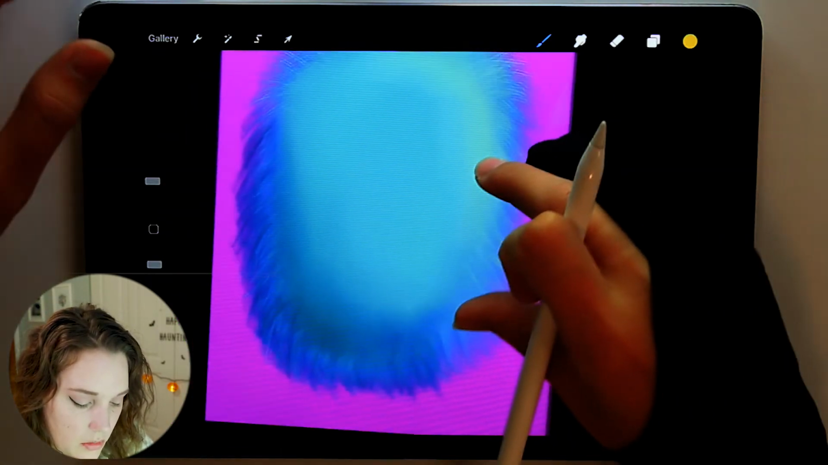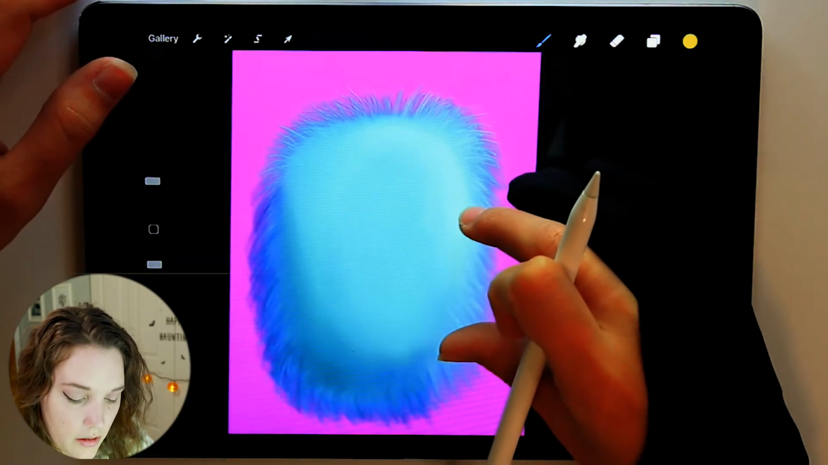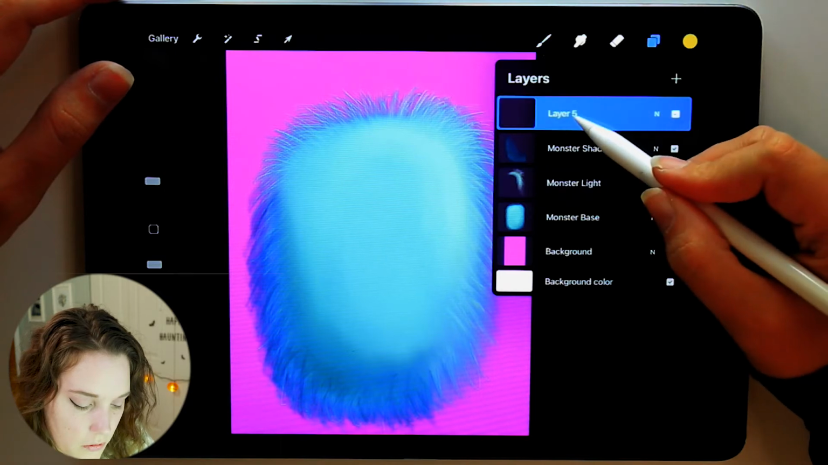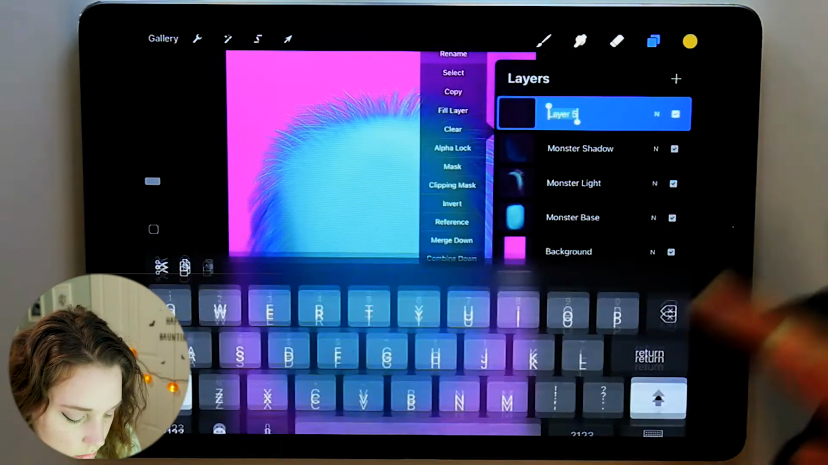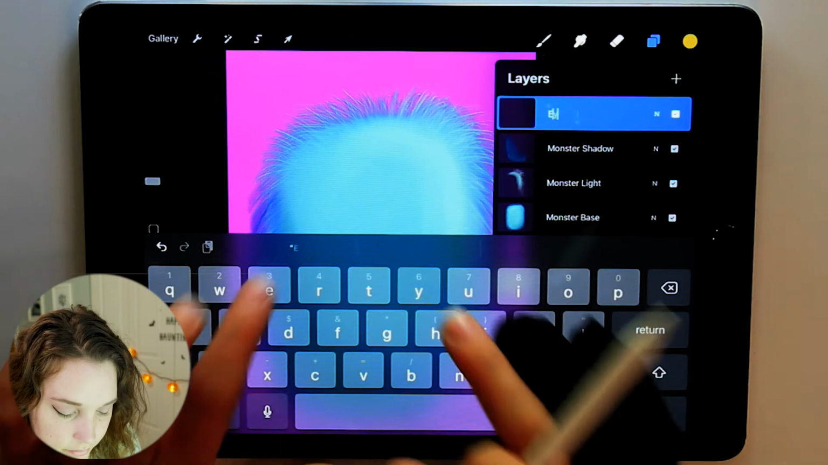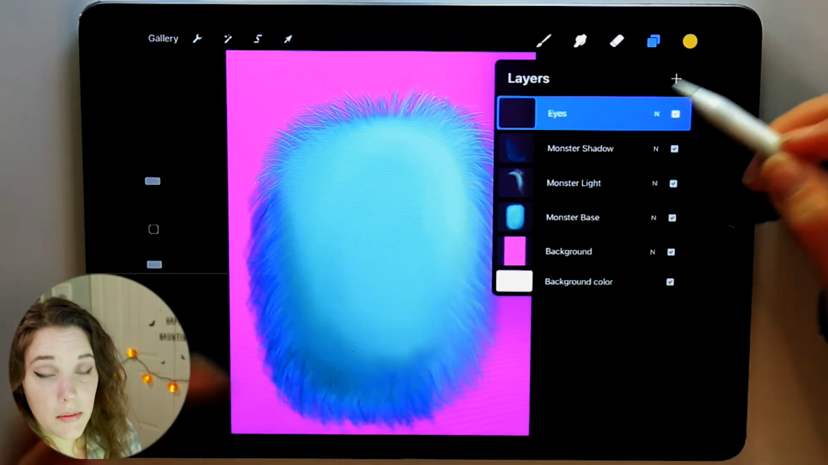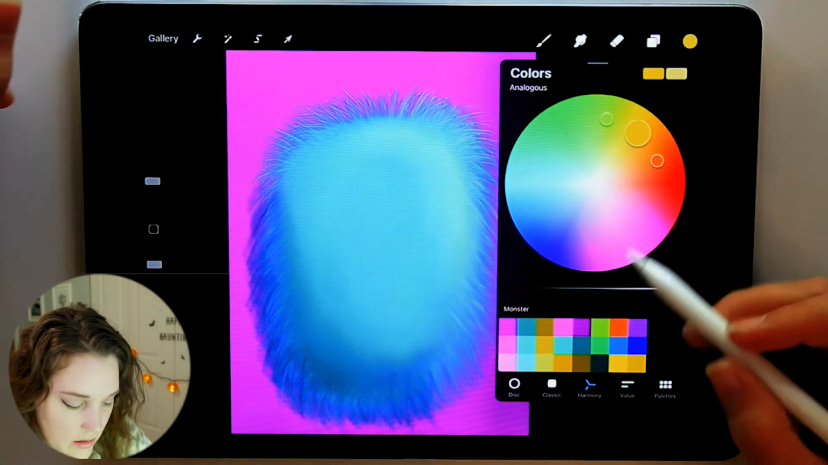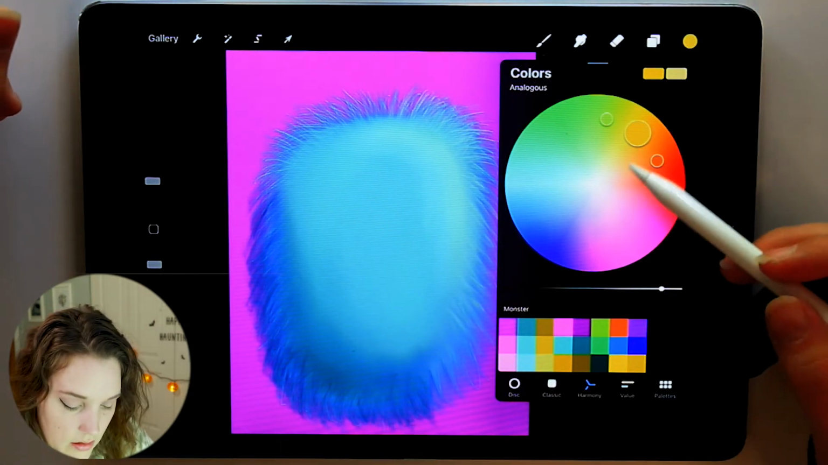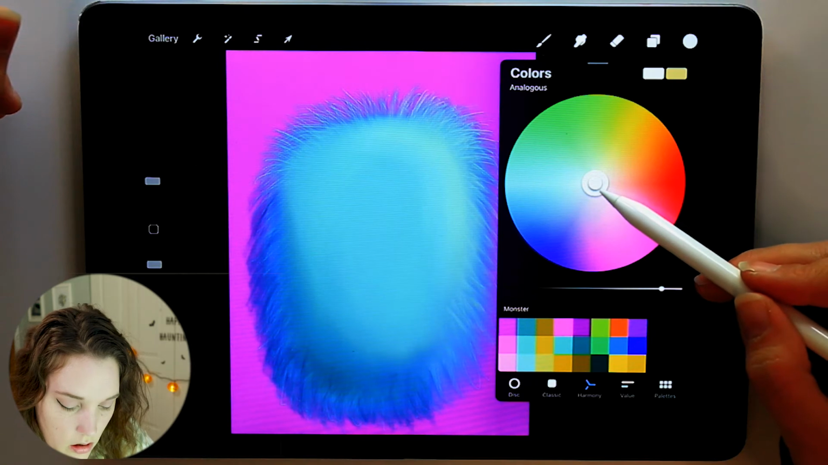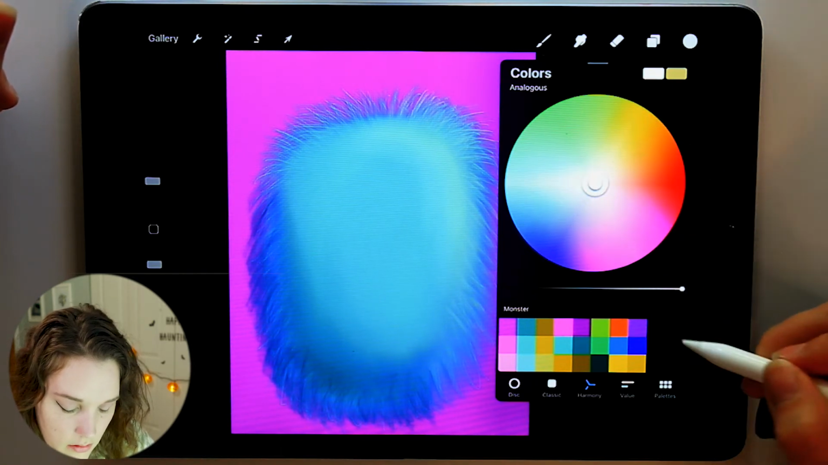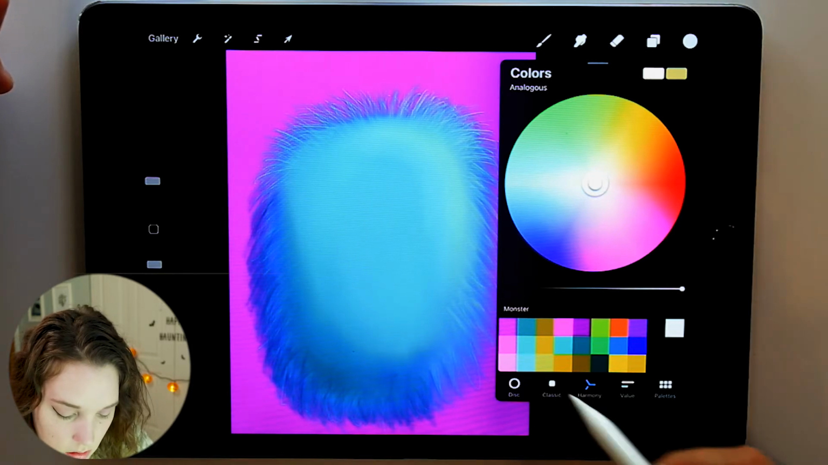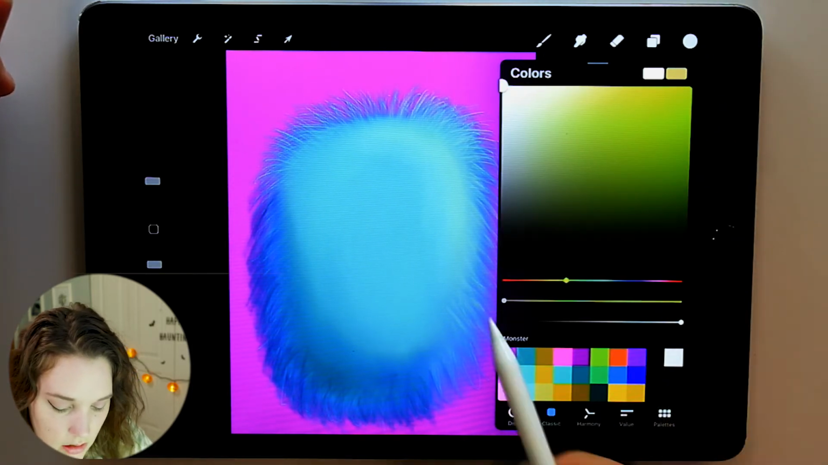Okay, so we have our little monster here, and what I'm going to do now is give this little guy some eyes. So let's just tap on layer 5 and rename it. We're going to do eyes. I'm going to need a lot more layers by the time this is over, so don't worry, we're going to get there. Choose a white by selecting the center, going all the way to bright white. There we go. You can also do classic if you want to make sure it's all the way to white in the top left corner.